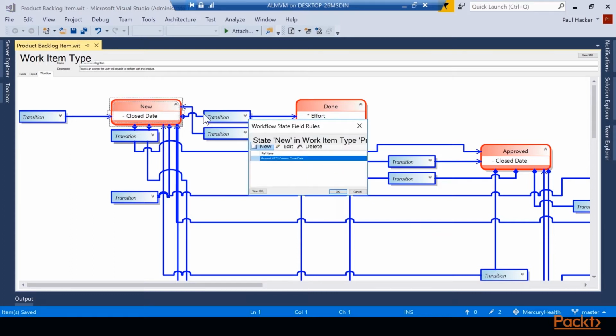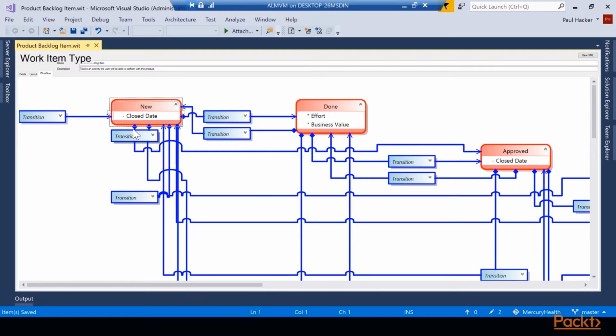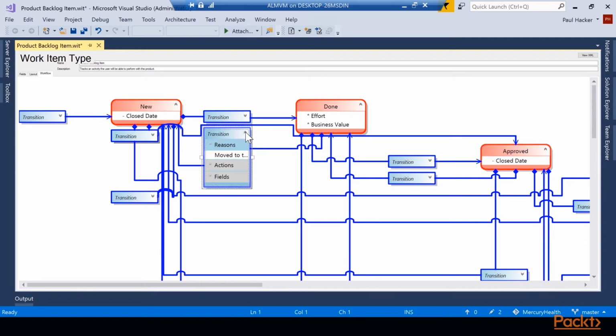So if I was to click on that, you can see it has a close date field in it. That's going to be set to nothing. You can see when we're done, we have business value and effort that gets updated. And approved has a close date on it. So again, we can go to the transitions and we can look at the reasons. So let's say we want to transition from new to done. That's this one up here.